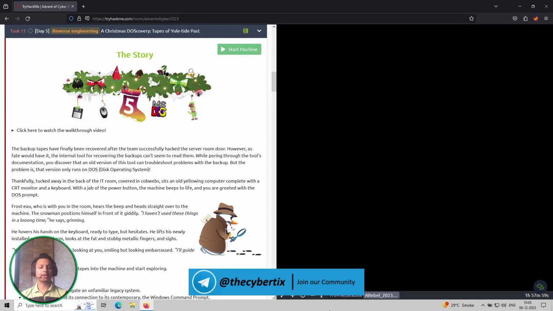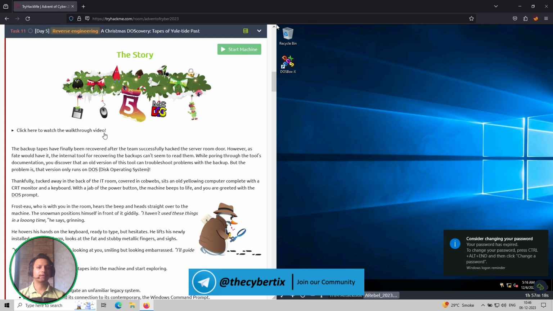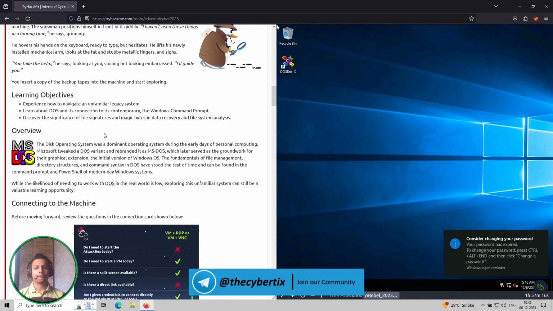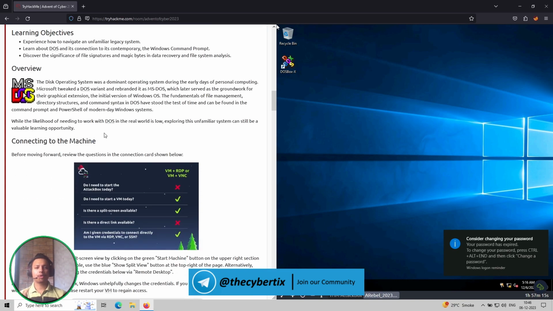Coming back to our lab scenario, the backup tapes are corrupted. They can only be restored using a special program which can only run on MS-DOS, so we explore ancient legacy systems and restore the files. So let's start with today's topic. We will learn the basics of DOS, and I will give you an overview of the DOS operating system.